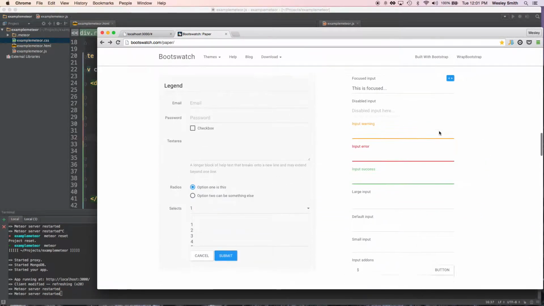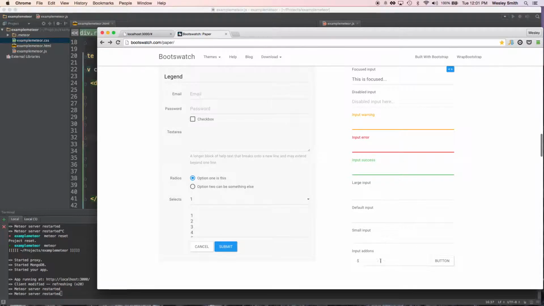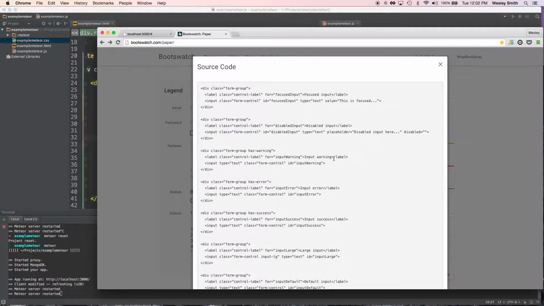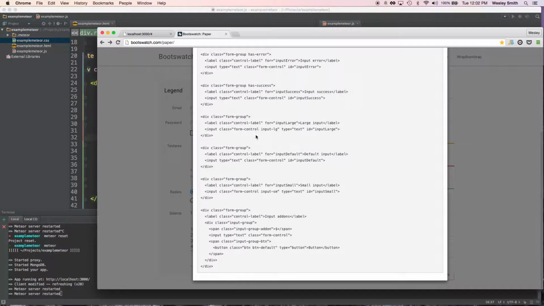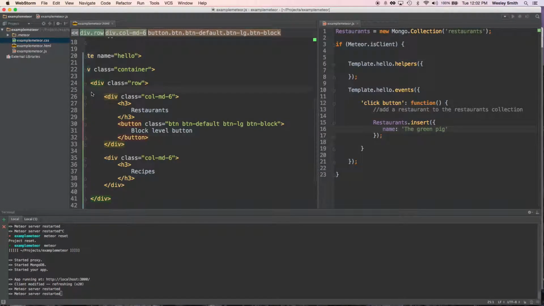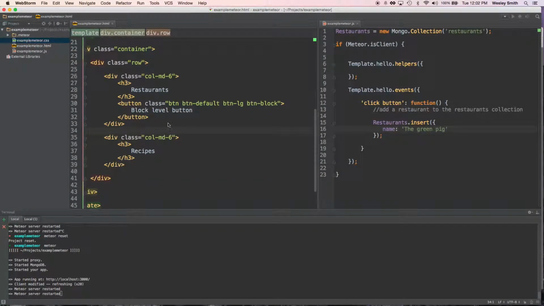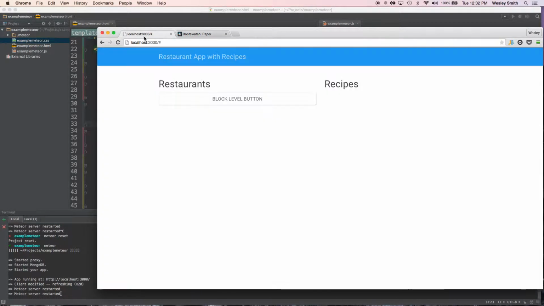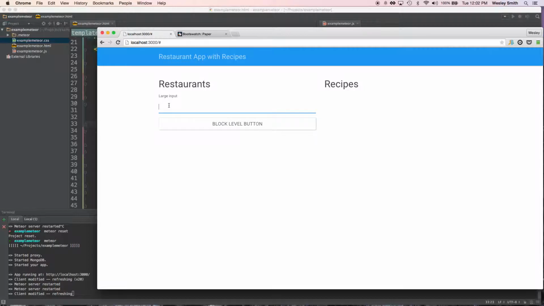We'll scroll down. And you can see there's some different inputs here in this form. So I'll open this up. There's a bunch of different examples, but the one I'm going to grab is the large input. I just need this div, chunk of HTML right there. Come back into my app. So now you can see we can have an input right there.